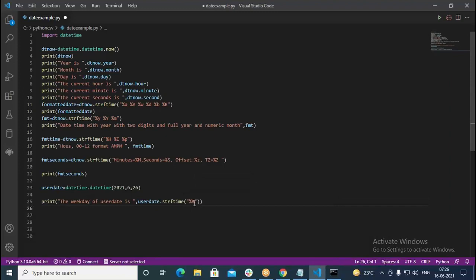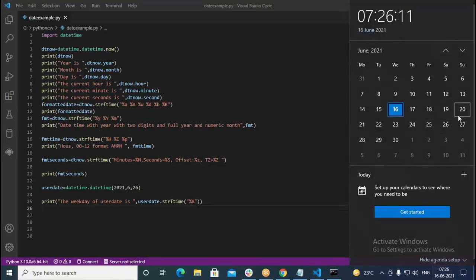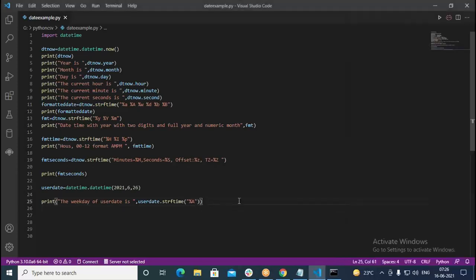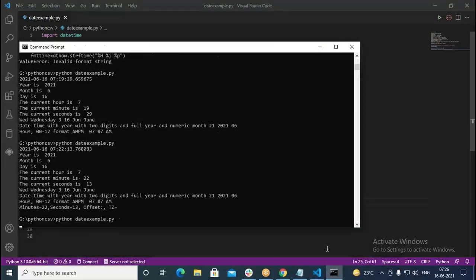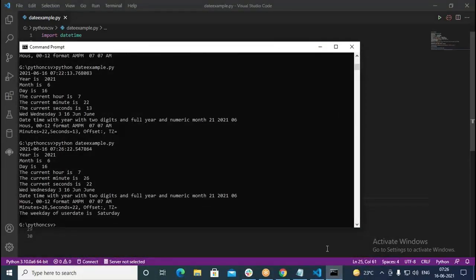So normally it is going to be 26th. We can see from the calendar here. So 26th is going to be Saturday. So we should get this as Saturday here. Now let us run this again. The weekday of user date is Saturday, it's printing.